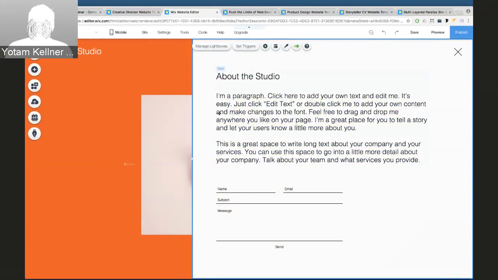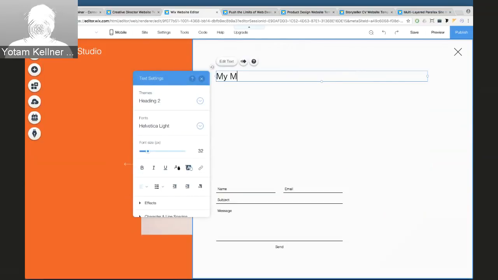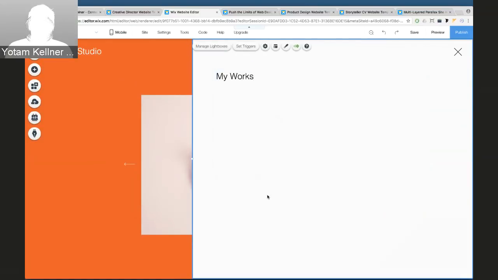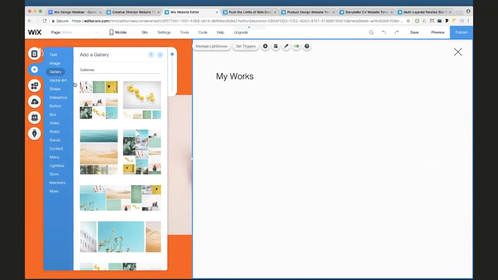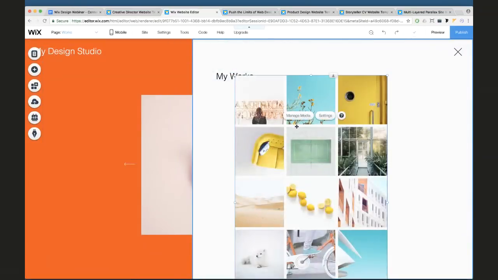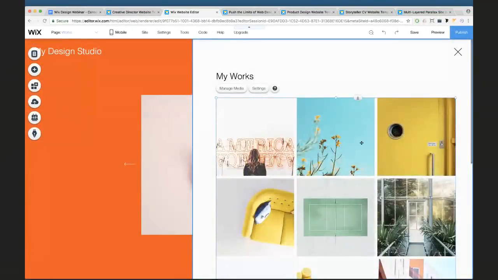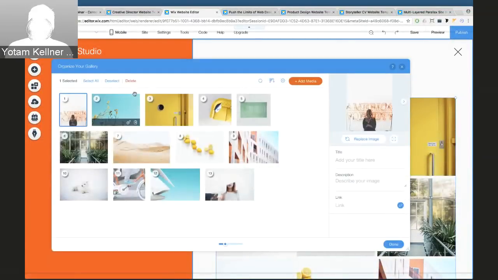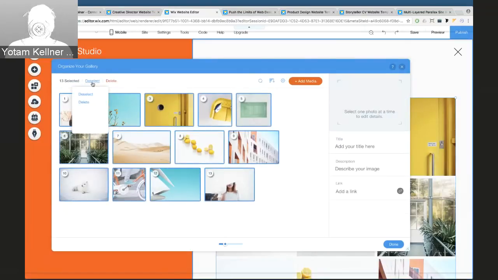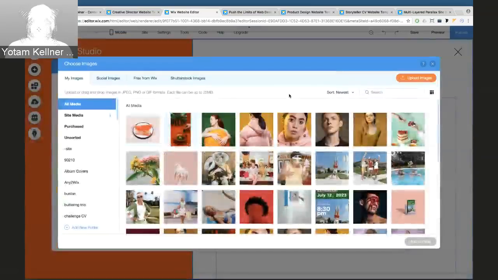I want to add a gallery, but I still want to have the title in the same location. Let's call it My Works. Delete the contact form. Let's add a gallery. I'm going to choose the grid gallery. I want to adjust it. First of all, I want to select all of the default images and delete them. And I want to add my images. So I'm just going to choose a few.